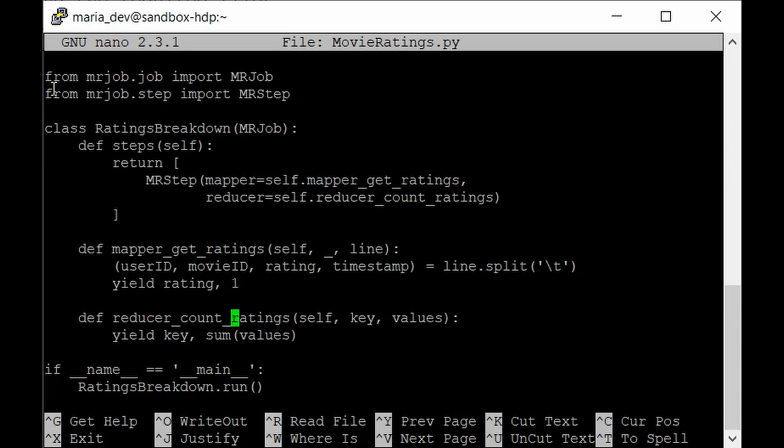The next one is the reducer function. What we are doing in the reducer is yielding the key, which is your rating, and doing the aggregation function, which is sum, on your values. So what are your values? Yes, you are right. The values will be 1. So it will calculate the total number of values for each key.